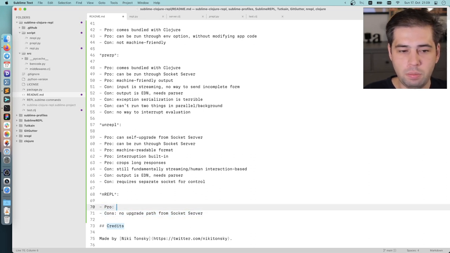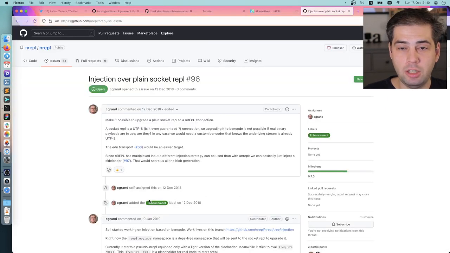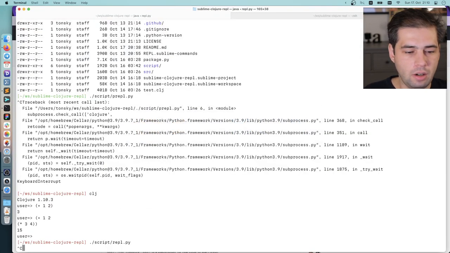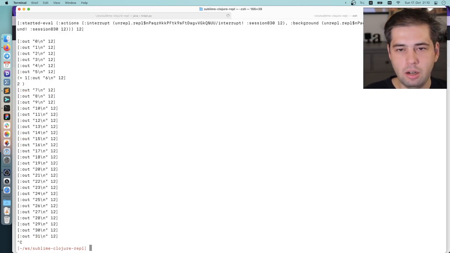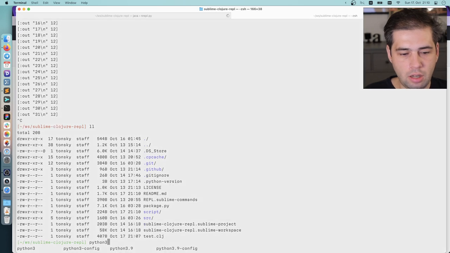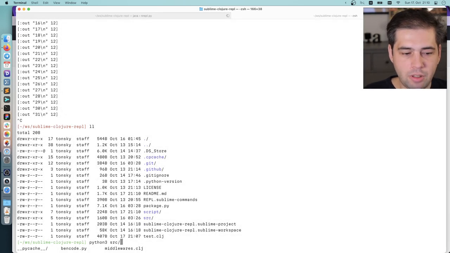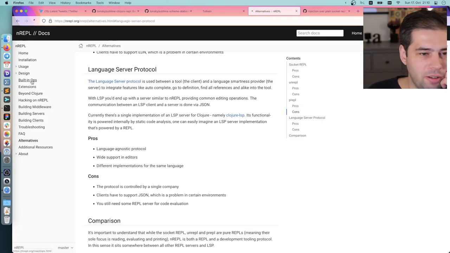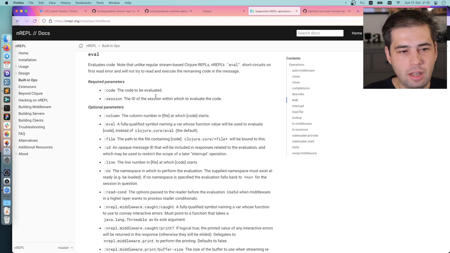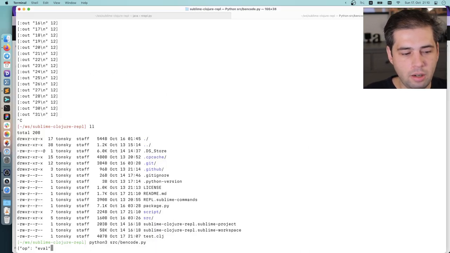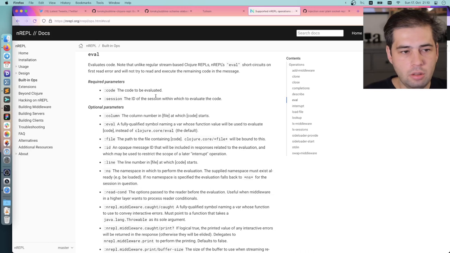So let's go with pros, right? So first, it is really machine oriented. And what I mean by machine oriented, okay, let's start a REPL. We can start REPL here, and I have a debugger for it. I just want to show how it works. So yeah, you say something like op eval, code plus 1, 2. Okay. So let's go to bean code redeem.